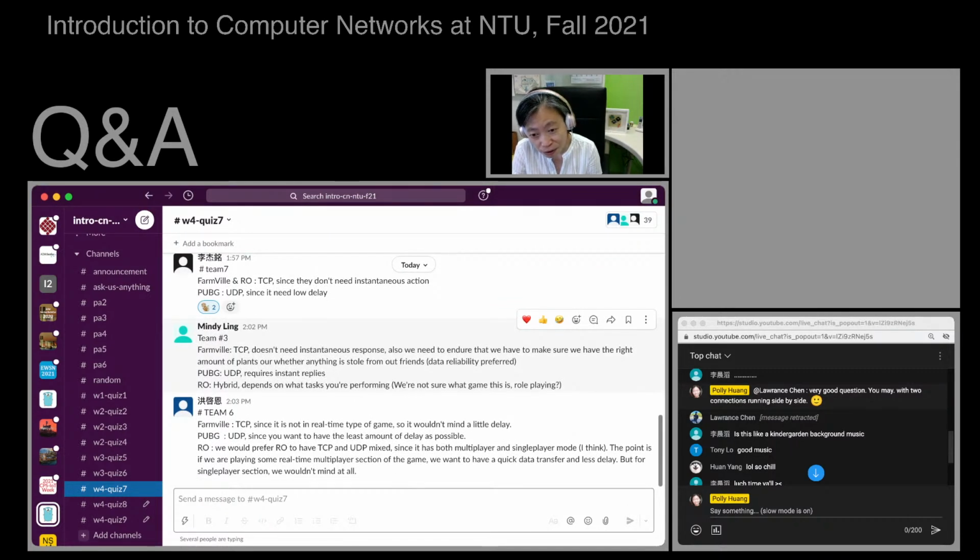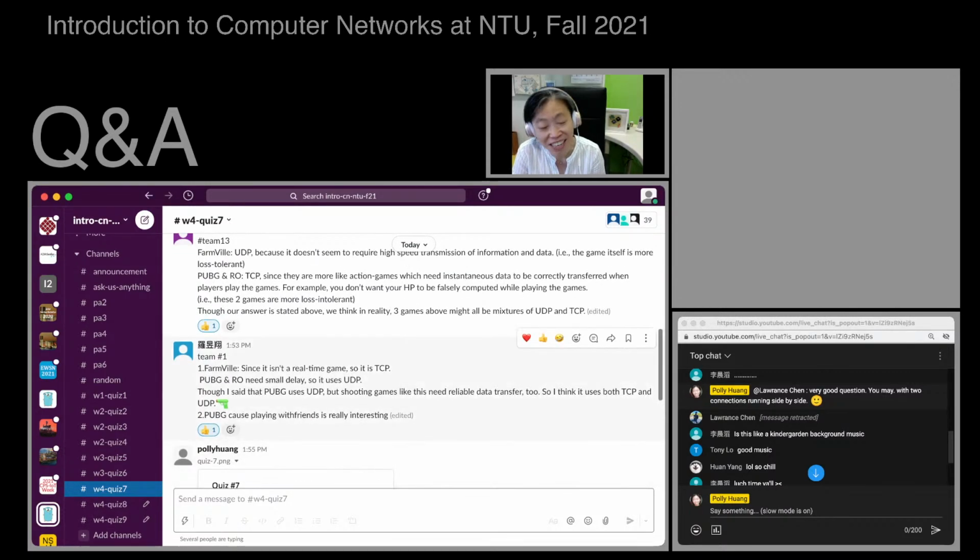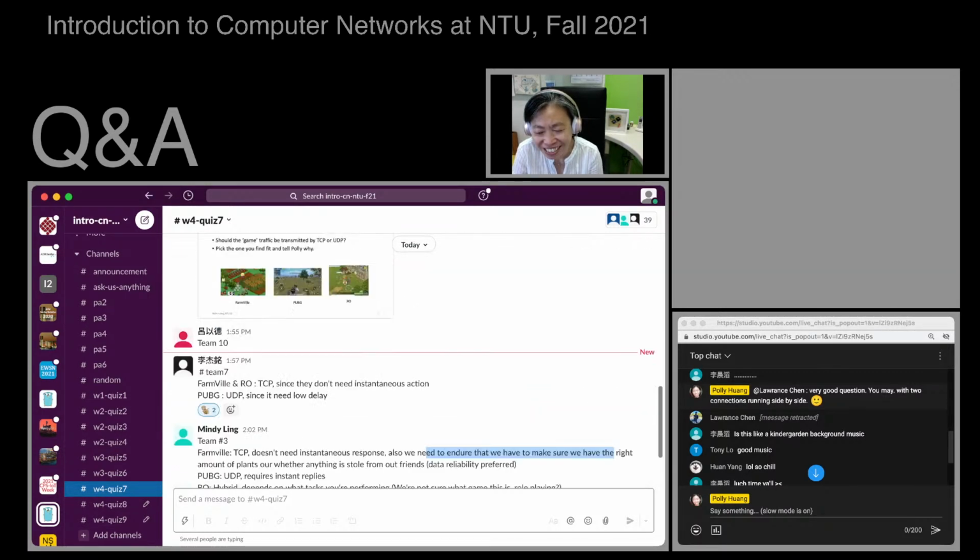Mindy for Team 3: Farmville, TCP. Okay, it doesn't need an instantaneous response. Yeah, okay, that makes sense. And I guess Mindy takes Farmville seriously. Obviously more seriously than Yuxiang. It's not a game, really.